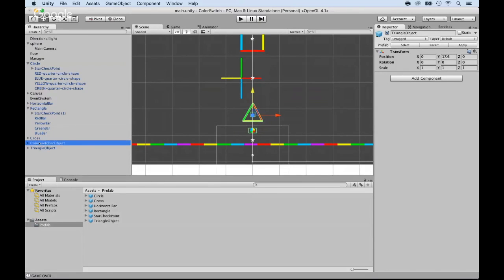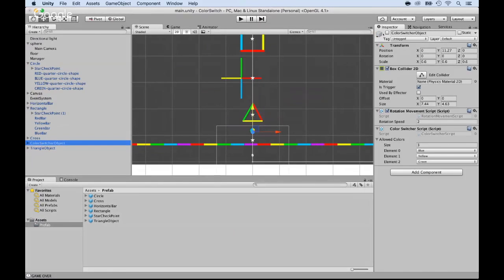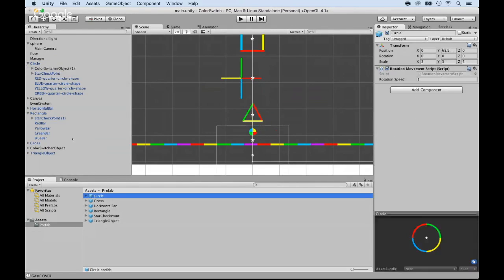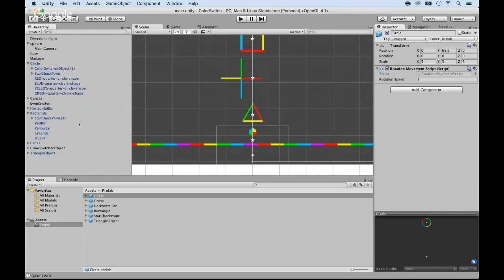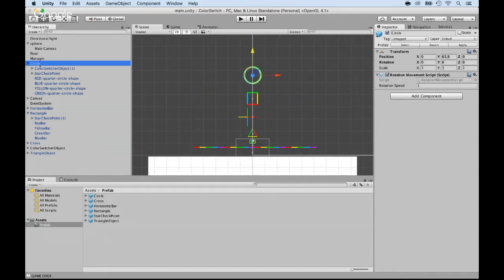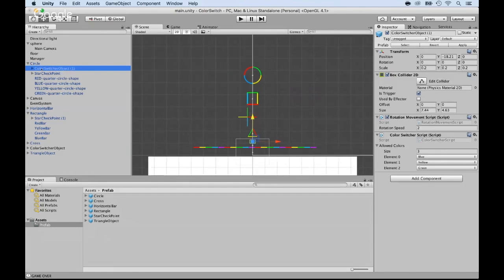So for the circle, I'm going to take the color switcher object, and I'm going to duplicate it. Right-click, duplicate, and put it inside of the circle. All right. And I'm going to remove the circle prefab and add this new one. All right, add it here. Excellent. Now, I got to double check that the color switcher is at the right spot, and it's definitely not at the right spot, but that's not a problem. I just have to move it right below it.